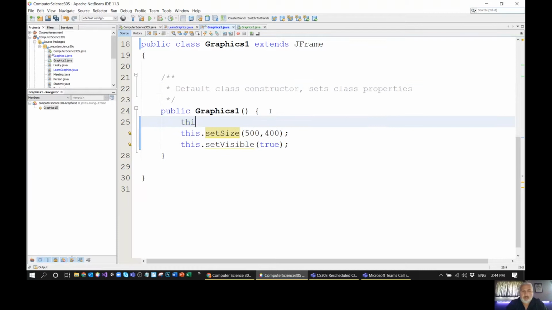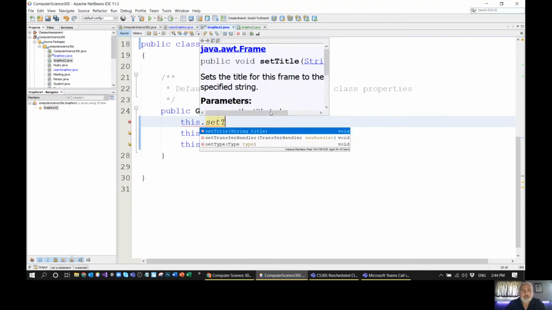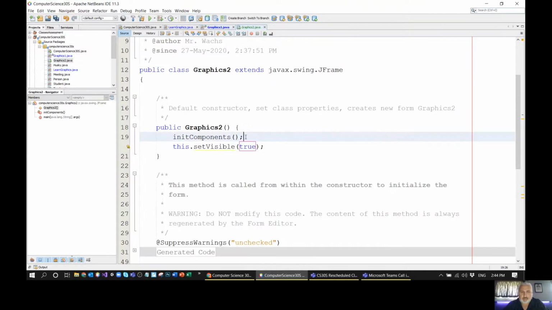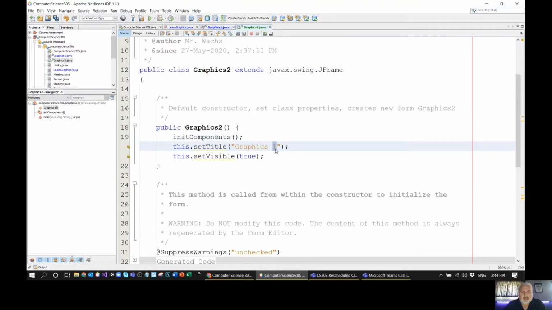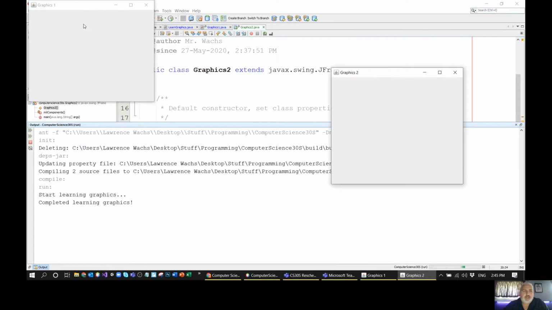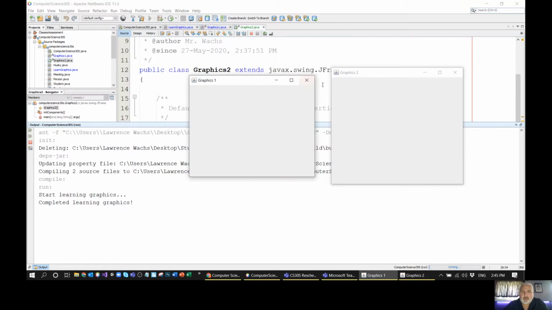Let's just start with one. This dot set title. So this is graphics 1, so it'd be nice to know that. I'm going to set the title to be graphics 1. And with a little bit of copy paste over to graphics 2, same thing, graphics 2. Rerun them. And we should have now the ability to see one and then the other. So here's graphics 2. This is graphics 1. Okay. So now I know which is which.